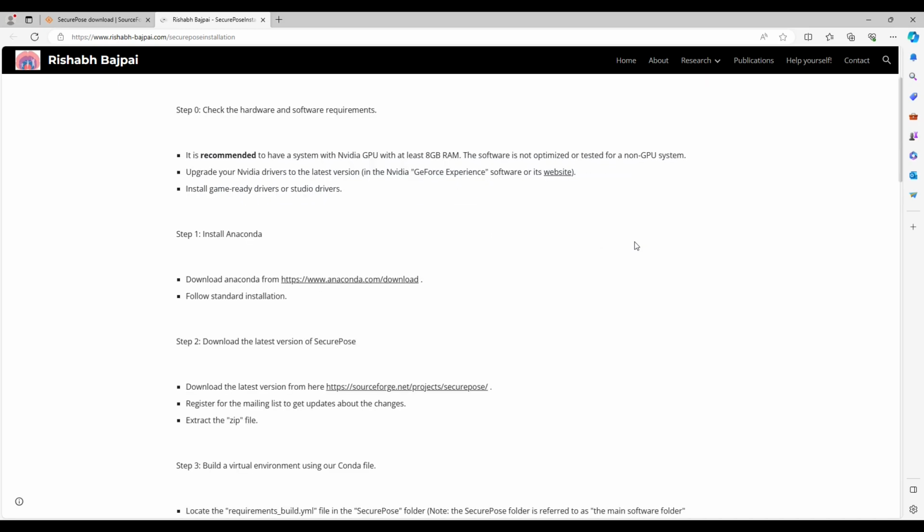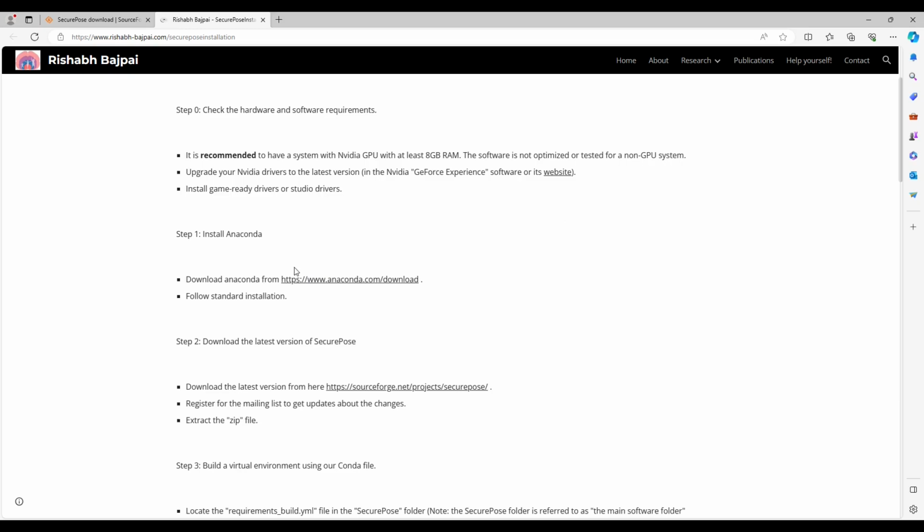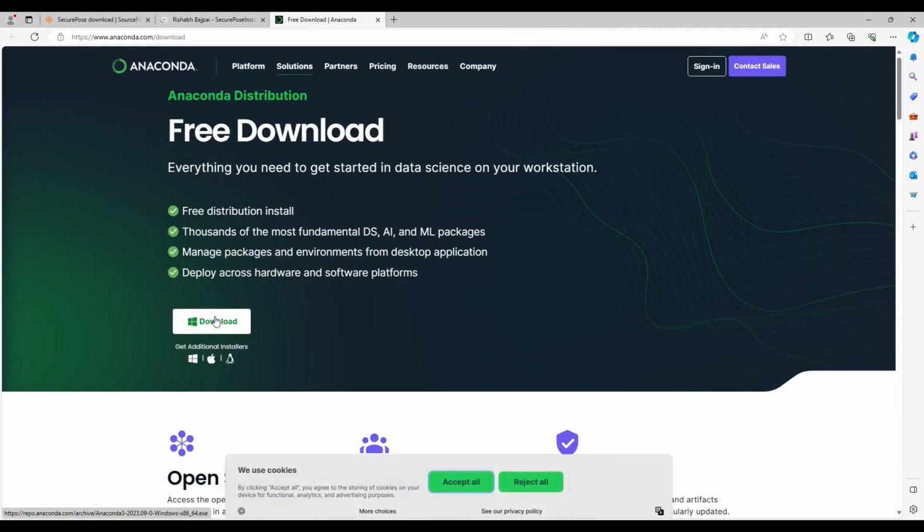Now the first step is to install Anaconda. Anaconda is a software that helps in managing virtual environments, and for SecurePose it is recommended to use a virtual environment. So we will now go to this website and download the latest version of Anaconda.